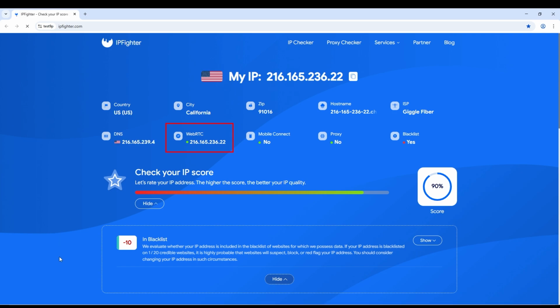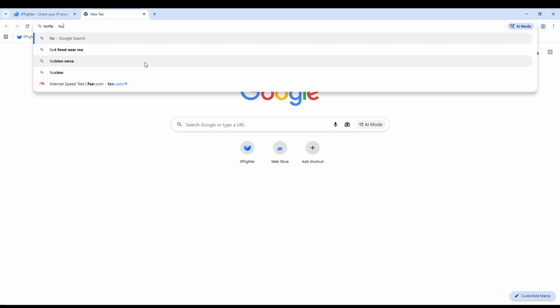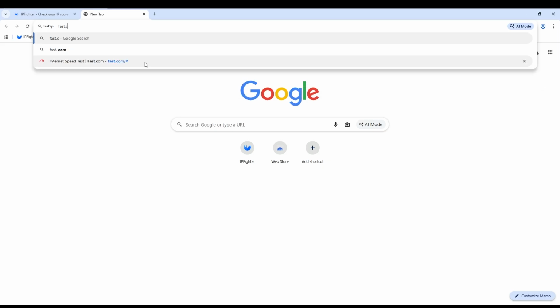Additionally, WebRTC does not show any signs of leaking your real IP address. As for the quality score of this IP, IPfighter rates it at 90 out of 100. The reason is that this IP address has been blacklisted by 1 out of 20 websites. Next, I'll test the performance to see how fast this proxy actually is.